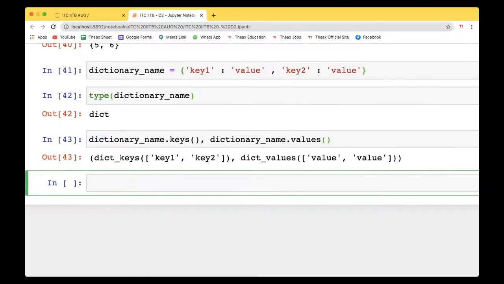So what you're getting is, this is having key 1 and key 2 as its keys, right? And the values are the value and value itself, right? Because the values are same, right? The keys are different, the values are same.